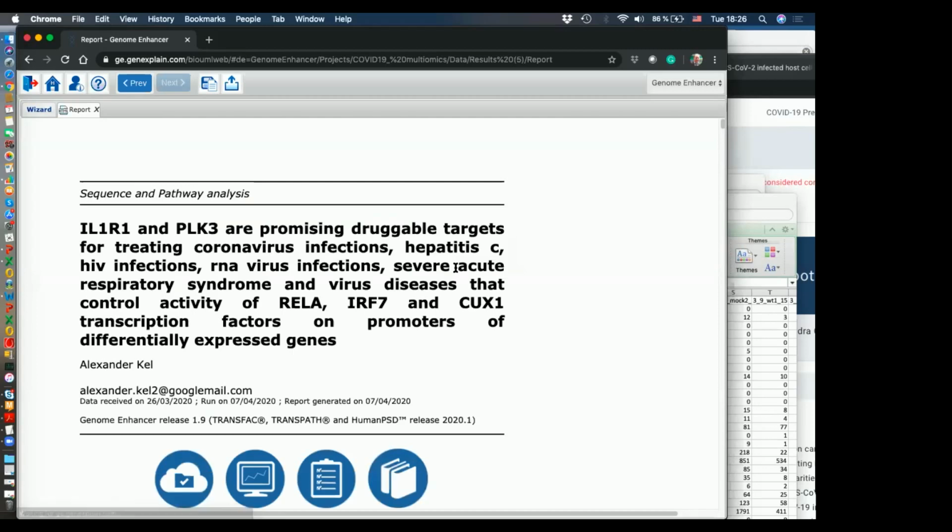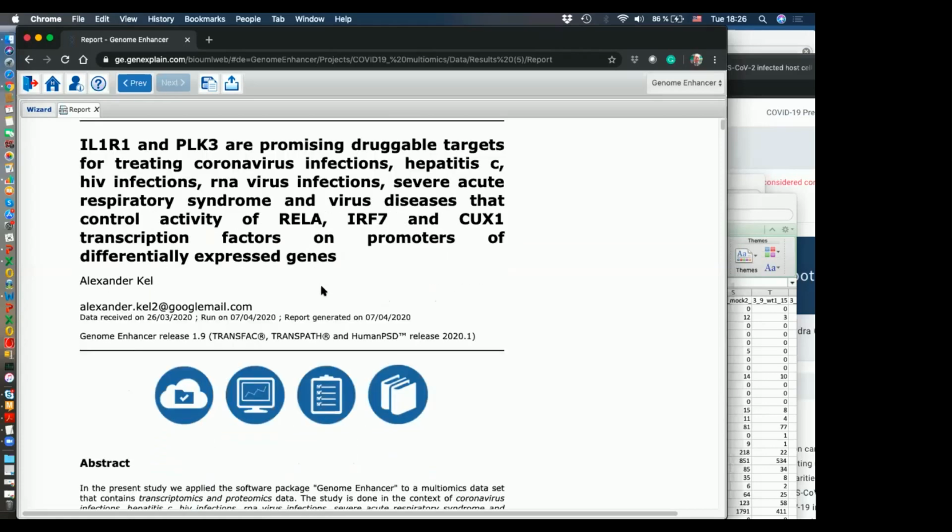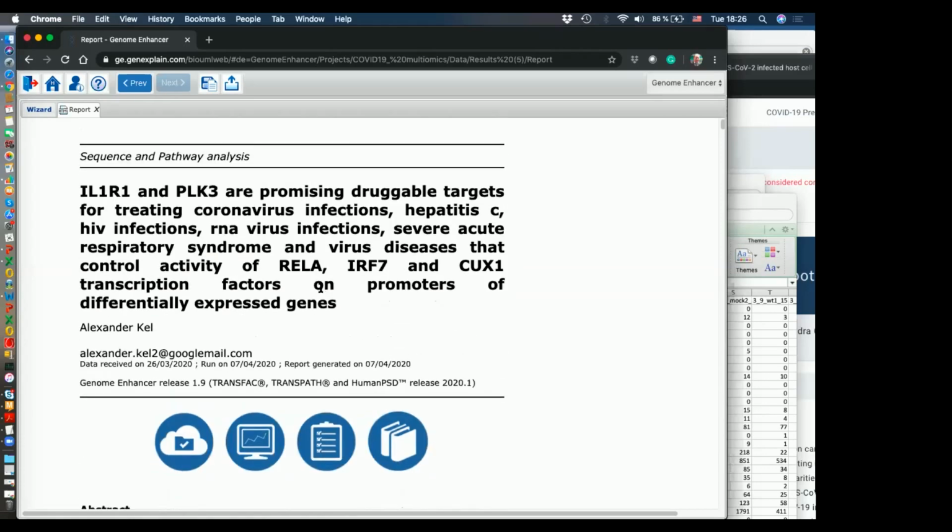The report is prepared in the form of a scientific publication. Basically, it's just to help you find everything you need for your further publication, because often you need some parts of the methods and everything. So the system puts everything in such a form. It actually reports to you that, out of all the work which the algorithm did, first it detects these three transcription factors as the most important transcription factors involved in activation of the genes upon infection.